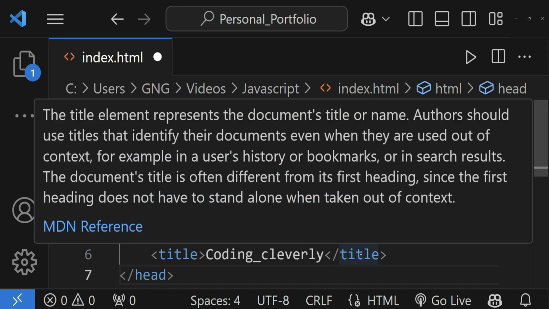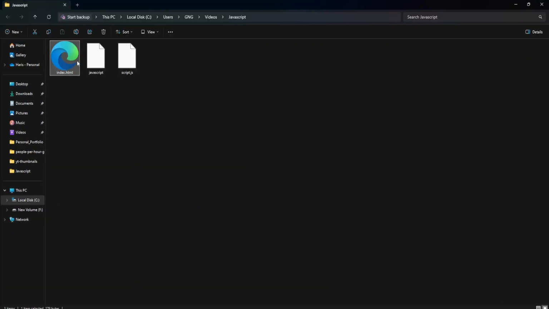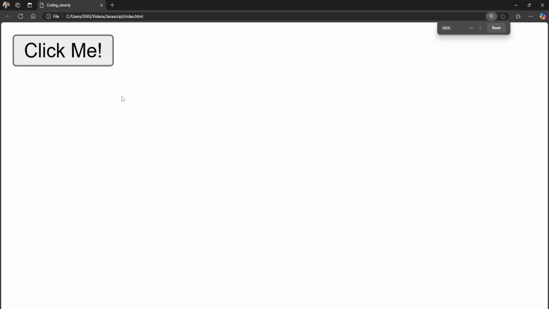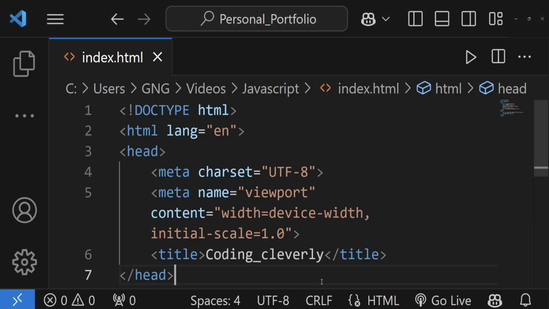So we're going to save it and see what we've created till now. We're going to open it, and you see that there's a click me button. Right now there's nothing. When we click it, the real JavaScript is going to be shown. I'll click it, and you see this page says hello world. This is our inline JavaScript that we added. This is how you add inline JavaScript.